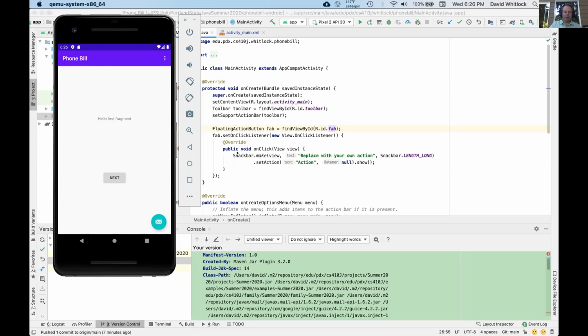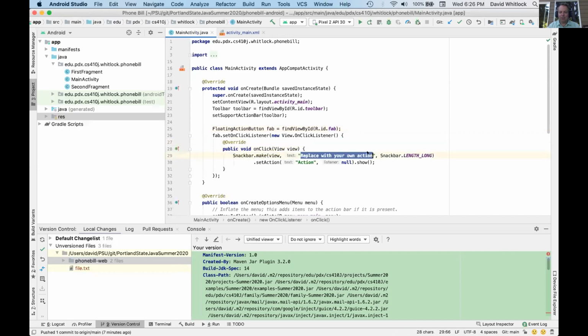And we're going to call this Android API called snack bar, which is the thing that pops up that little message there. We're going to say, hey, make me a new snack bar relative to that view. The text is going to be replaced with your own action, right? Because when you click on this, it says replace with your own action. That's that text right here. We want it to be up for a long period of time.